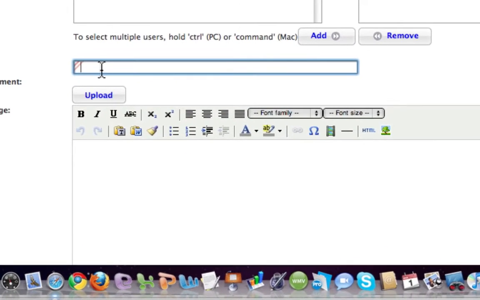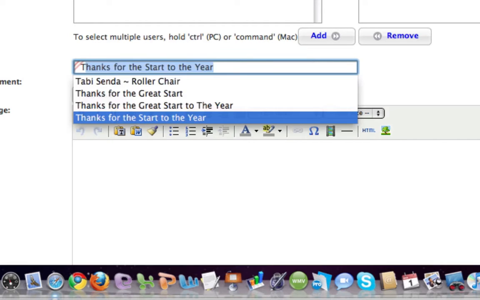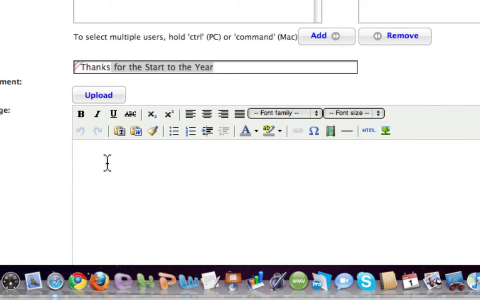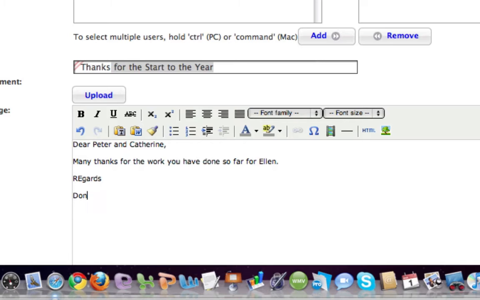I have to put in a title, and you'll notice there are two faint red bars on the top left-hand side of this title window. That means it's a compulsory field. Thanks for the start to the year. My options. Dear Peter and Catherine, many thanks for the work you have done so far for Ellen. Regards, Don. Fix up my capitalization errors.